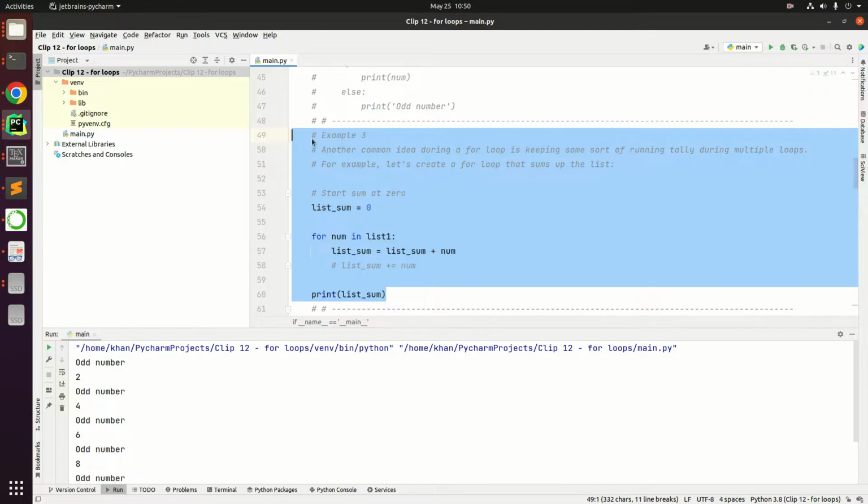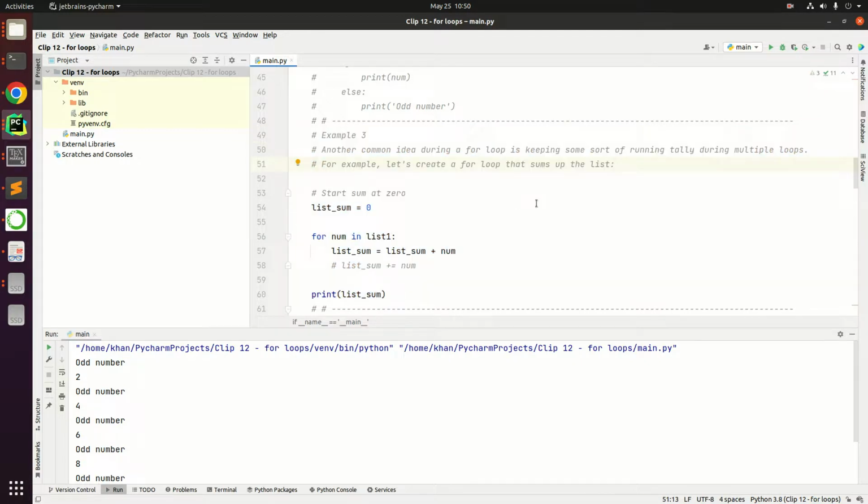Another common idea during a for loop is keeping some sort of running total tally during multiple loops. For example, let's create a for loop that sums up the list. So list sum is equal to 0, we start with num in list 1, list sum is equal to list sum, which is starting from 0, plus num. So this is 1 2 3, so print list sum, and you can see that it is 55.